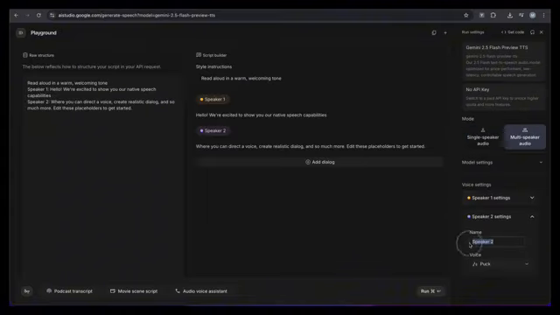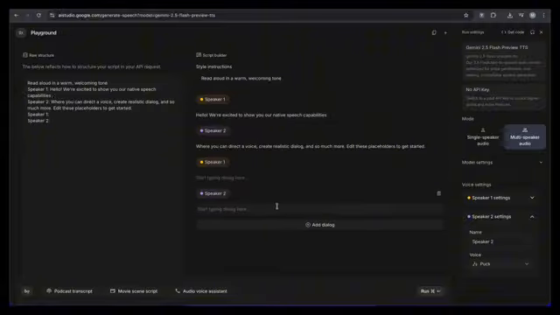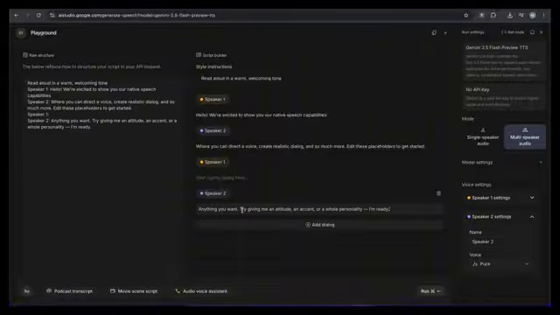In the voice settings section, you can give each speaker a name and pick a voice from the list. You can also edit the text that each speaker will say. To add more to the conversation, just click Add Dialogue. This opens a new box for the next speaker. For example, I will paste 2 texts here for speaker 1 and speaker 2.